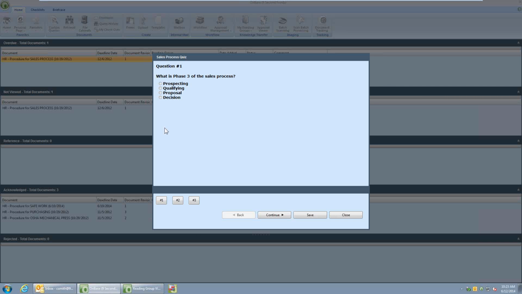So as I start, here's my questions. What is phase 3? That's the proposal phase. I can just click continue, so it's like a little wizard. Notice my number 1's already been selected, highlighted, saying that I've already completed it. I can always come back and review any of these prior questions just by clicking on the button or even jumping forward. So it's nice, you don't have to answer the question.